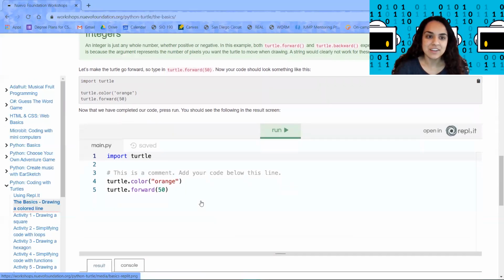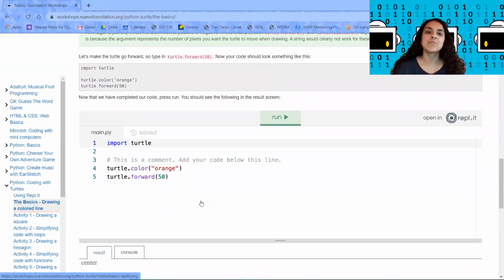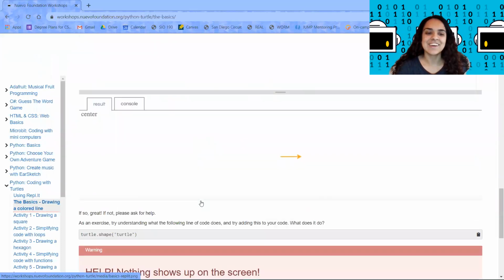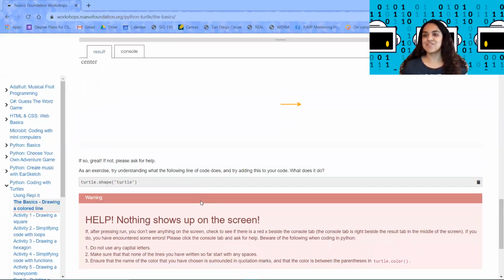So now that we have completed our code, you can run it all together, you can mess with it, you can change the colors, you can try and move it even further forward or further backwards and have a little fun with it. And then if you still don't understand how to do it, you can try to get an adult to help you figure it out, or there's always a lot of resources online.